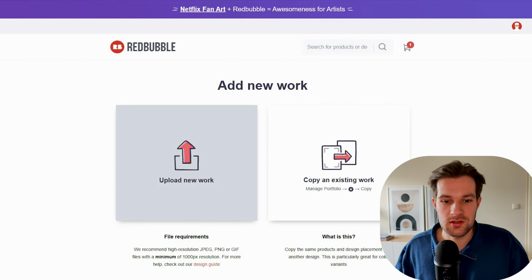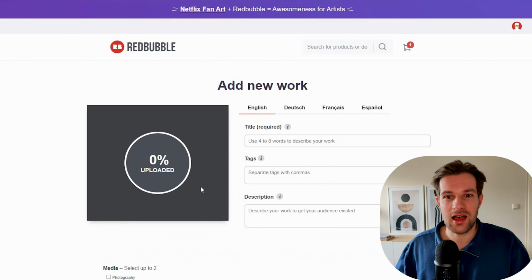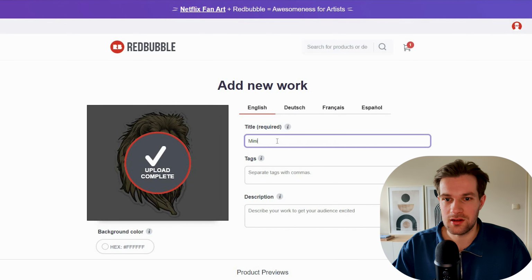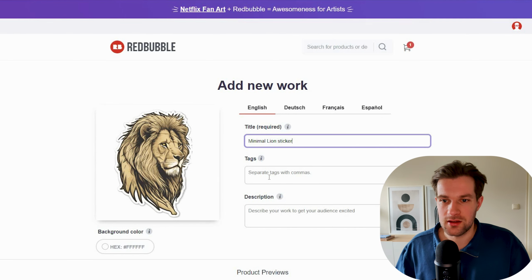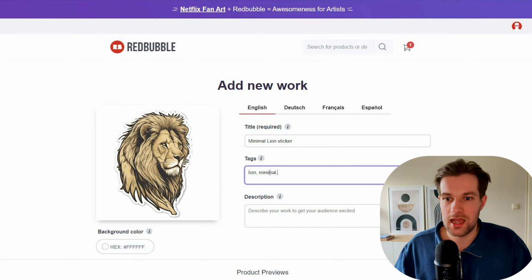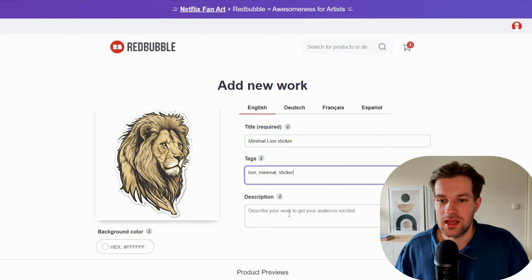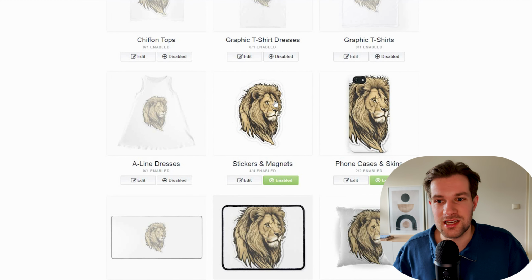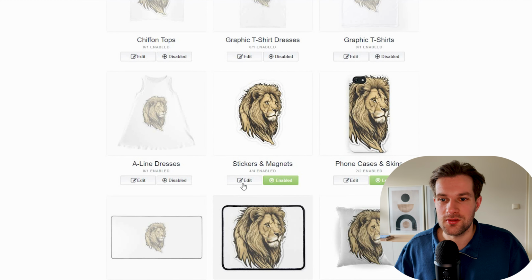So I just pull the image that I just created, the lion with the cutout background, and it needs a title, Minimal Lion Sticker. You can add some tags, lion, minimal, sticker, and you can give a description if you want. And below you see all the products that are enabled that people can buy with your design on it. So it's now enabled for t-shirts and for hats, but we need to make sure that stickers is enabled as well. And here you can go to edit and click on the little clock.